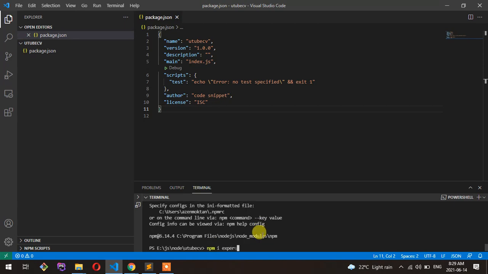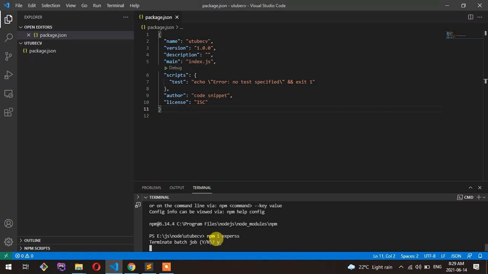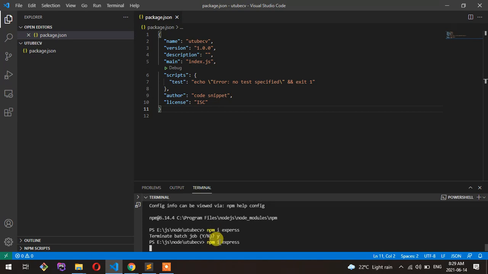npm i express. Sorry man, my keyboard is not functioning well. npm i express. It might take a while, so I'm gonna pause the video until it's completely over.